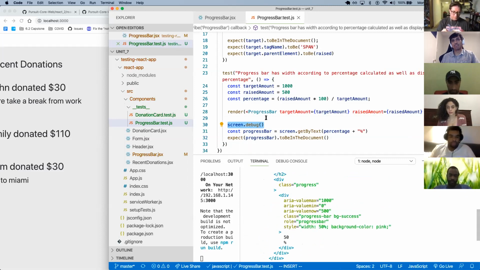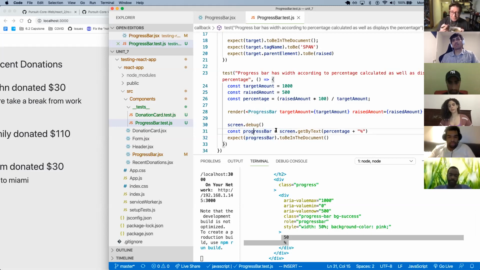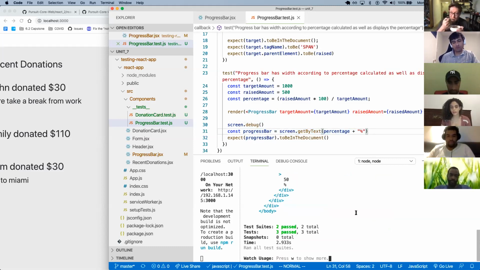Here we can see that for this target amount and for this raise amount, our progress bar calculates the proper percent and shows it there. What we do with this is try to get it. If it's there, then that means our component is working as we expected. It's calculating the percentage as we expect. Questions, thoughts?